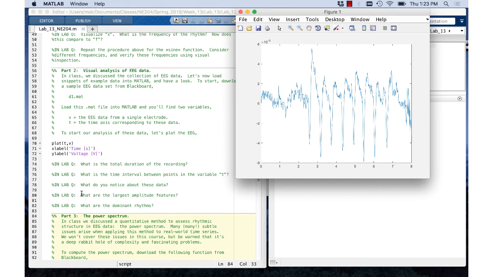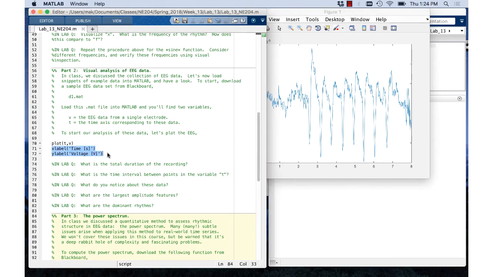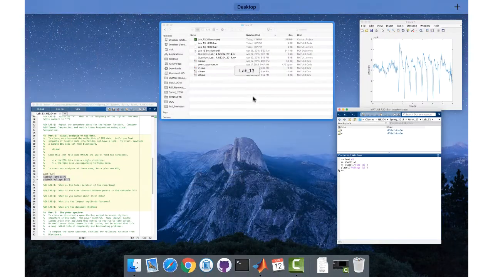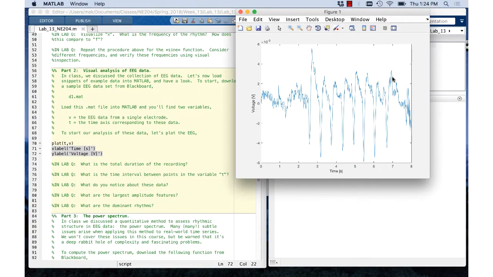So hopefully you've paused the video, you've thought about these questions, tried to answer them. Let's think about this first one in line 74. What is the total duration of the recording? It's hard to say here because I have not labeled my axes, so let's do that. Let's include this X label and Y label in lines 71 and 72, so I'll execute that. And now I've labeled my axes.